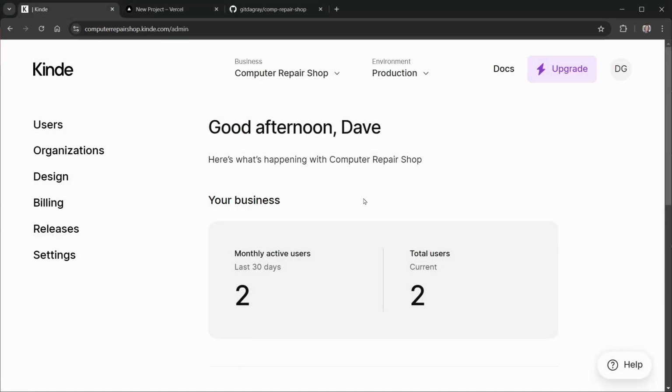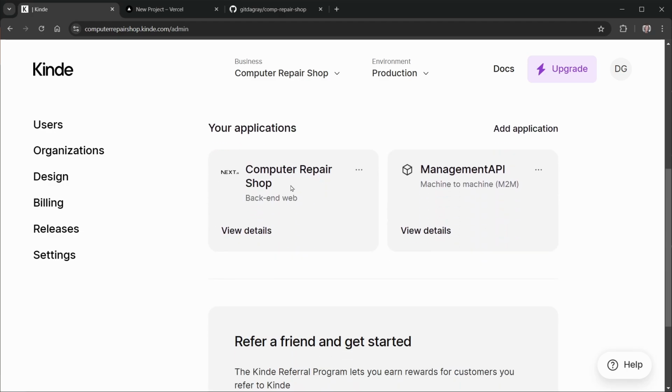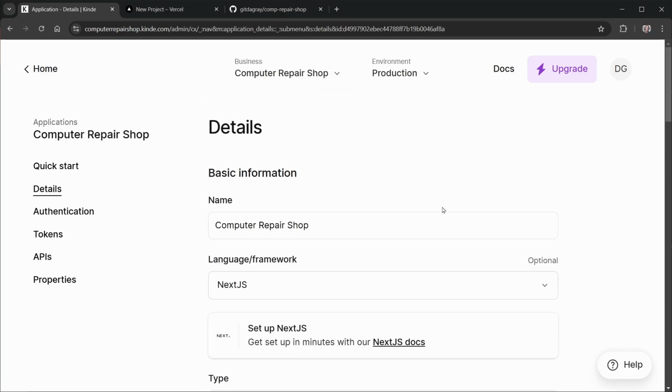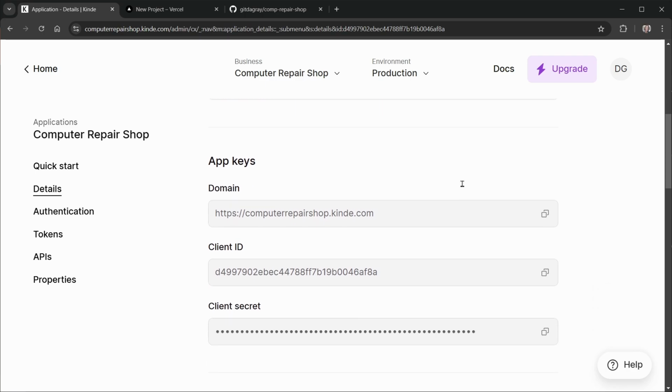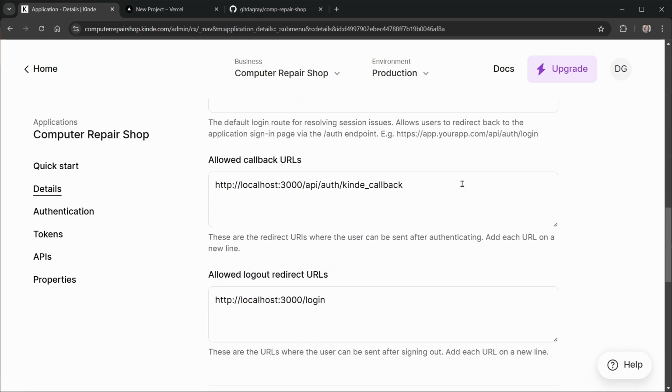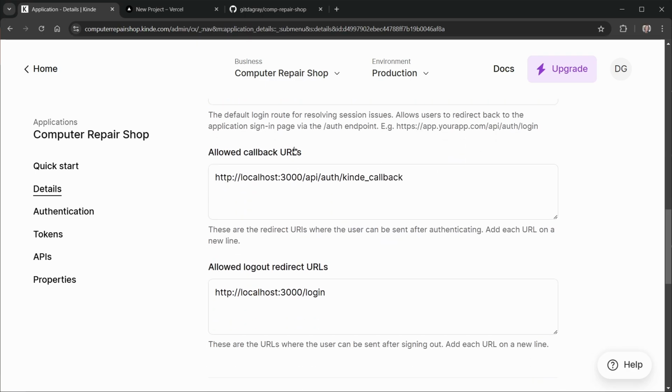Okay, I am at my kinde.com dashboard. I've already logged in, as you should have done several times throughout this series while building this project. And now that we're logged into the Kinde dashboard, we need to go ahead and go to the view details of the computer repair shop project here. Once we're in there, we're going to see an area where we have a couple of URLs, and they're the allowed callback URL and allowed logout redirect URL.